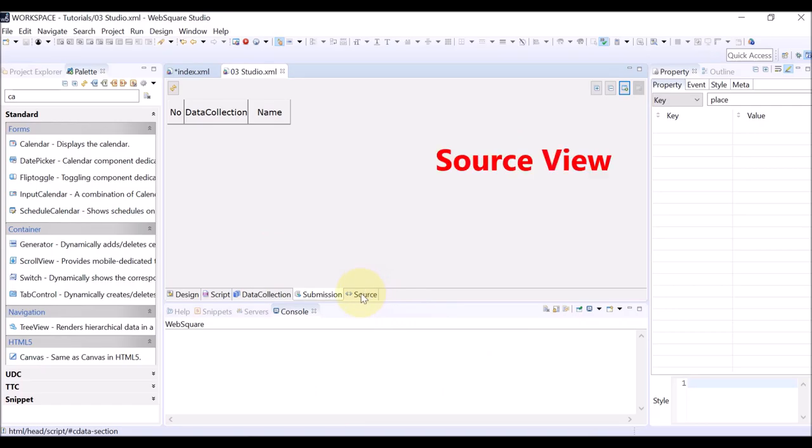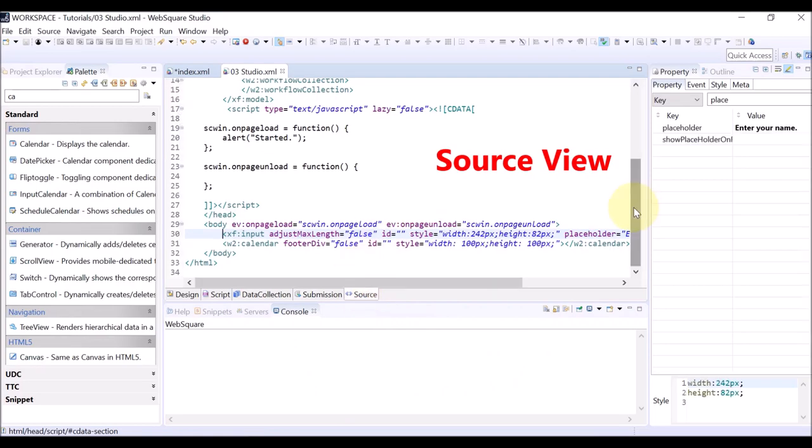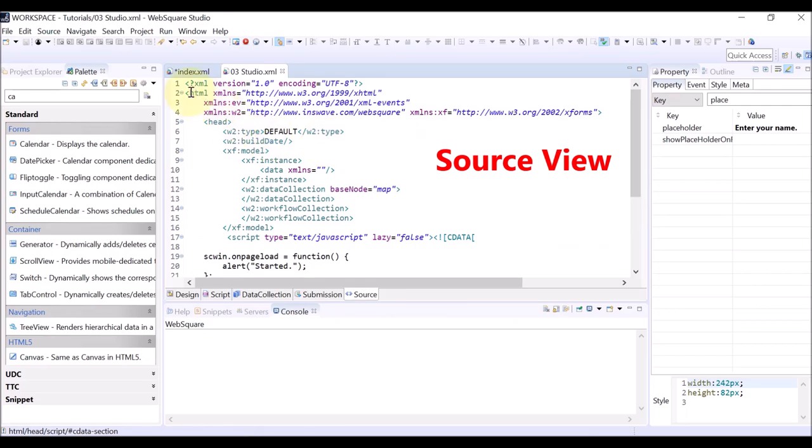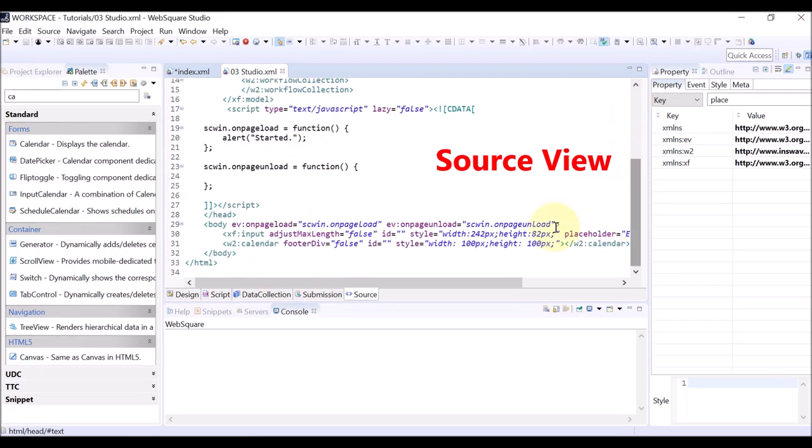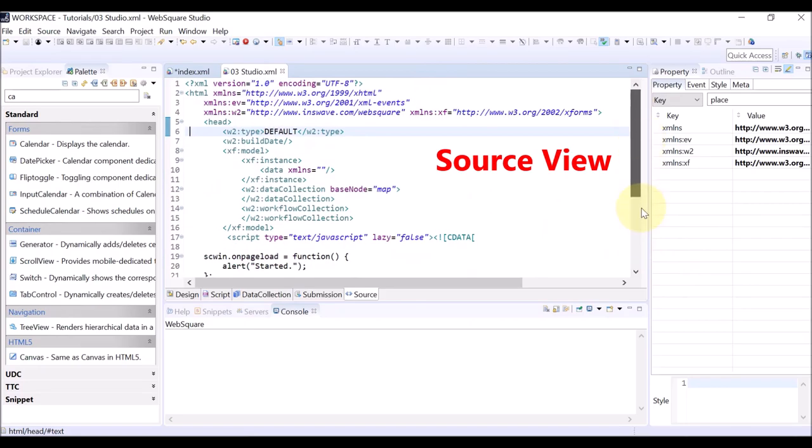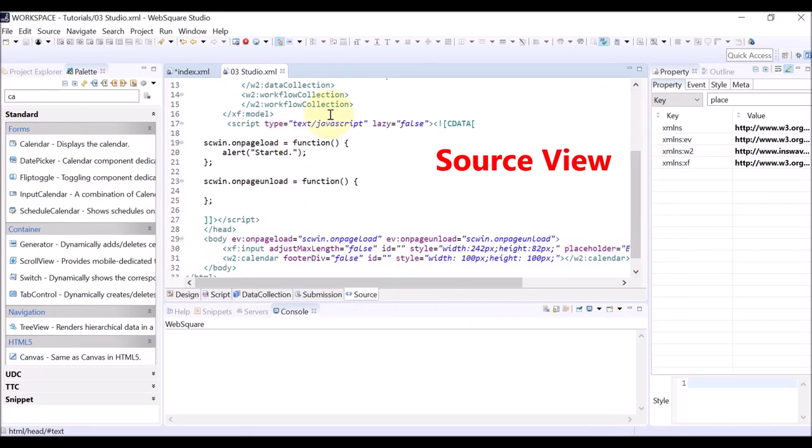Lastly, the source view. The source view is the result of the works you have done in the other views, design, script, data collection, and submission. They are combined into XML code. It is strongly recommended that you see the source view for checking only.